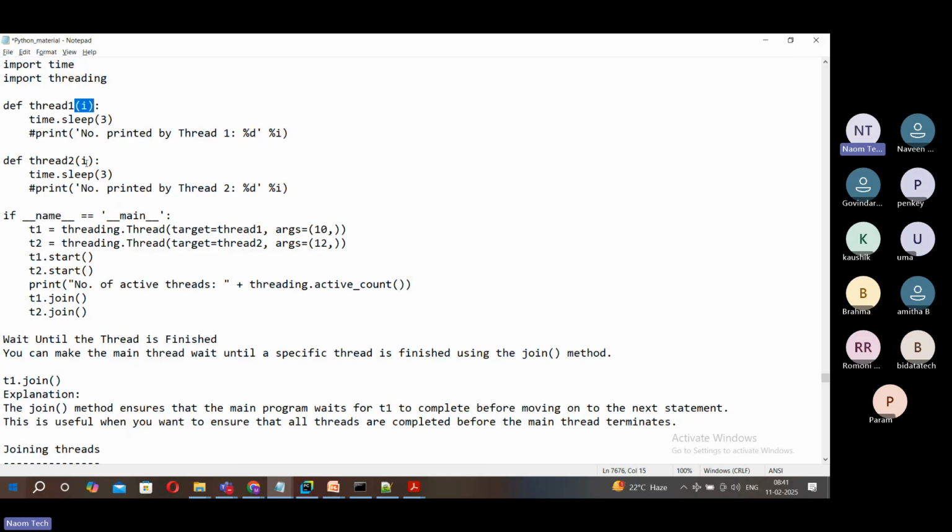Whatever the parameter here is, it is passed from here to this thread one, where this 10 is passed in the form of a tuple, but the tuple has just one value that is passed here. Similarly to thread two, we are passing a parameter through args. This anyhow we saw in yesterday's session. Then we start threads and then we are checking active threads. And then finally we are applying join.